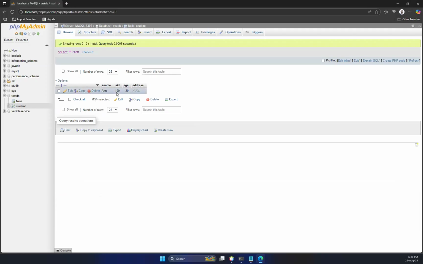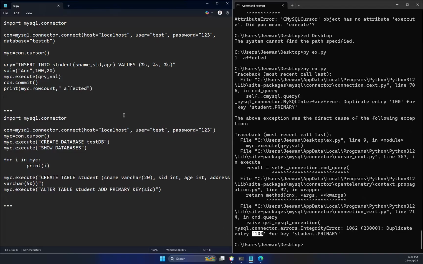The address value we have not passed, because inside the brackets we have passed only s name, s id, and age, and then we have not passed the address. If you want, you can mention the address as well. Let's say now you need to pass the address as well.